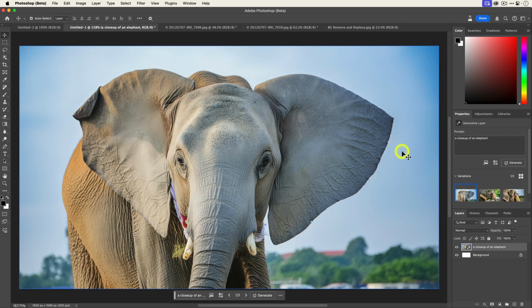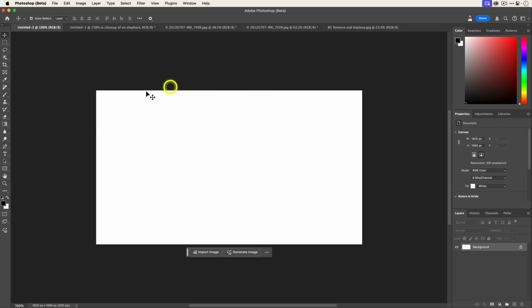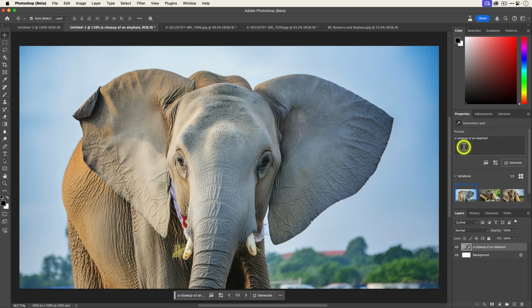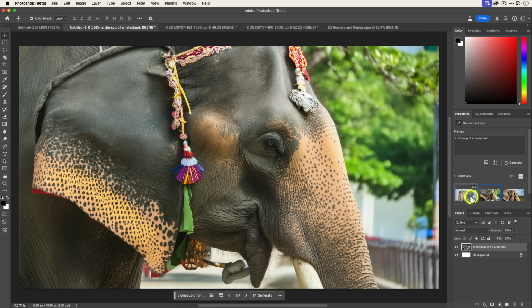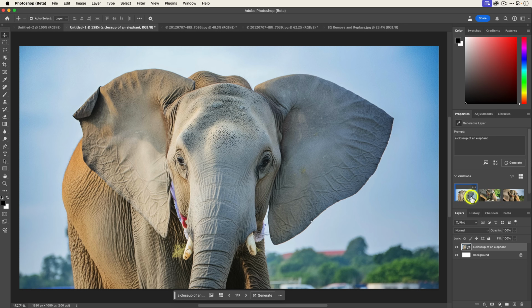So all I did, nothing special. I created a new document just like this. It was just a blank document. And I typed in a close up of an elephant. And you can see here, like always, you get 3 different options here in terms of the elephant. And I think you'll agree that these are actually really, really good. But the improvement to the quality is best illustrated when you see what happens in Photoshop.